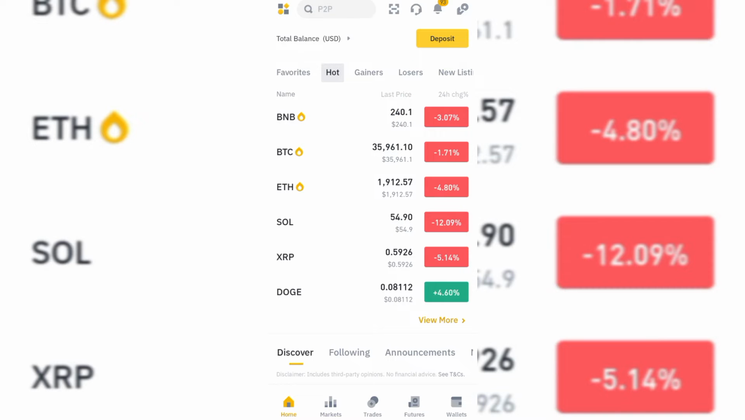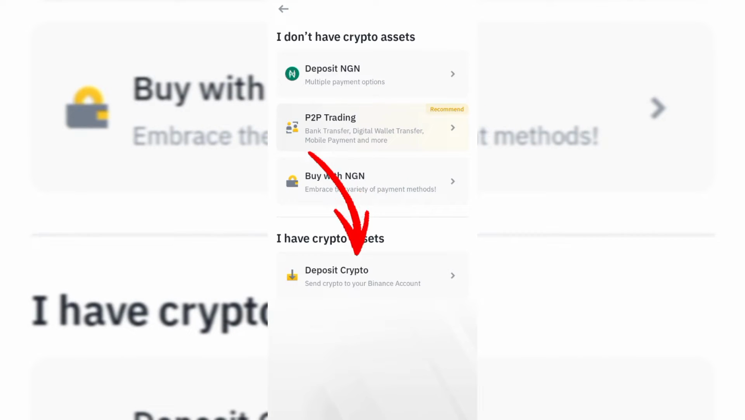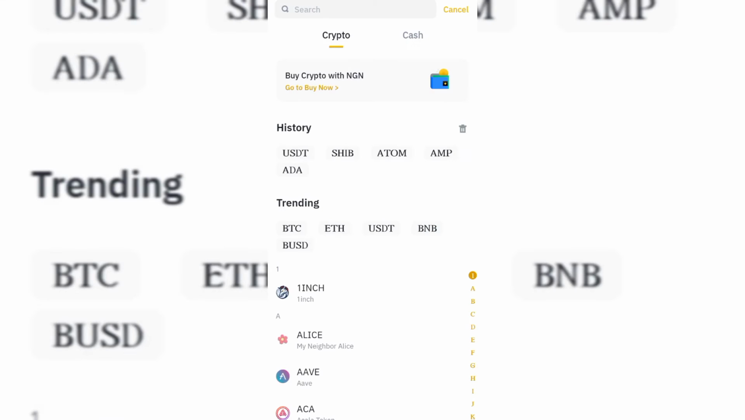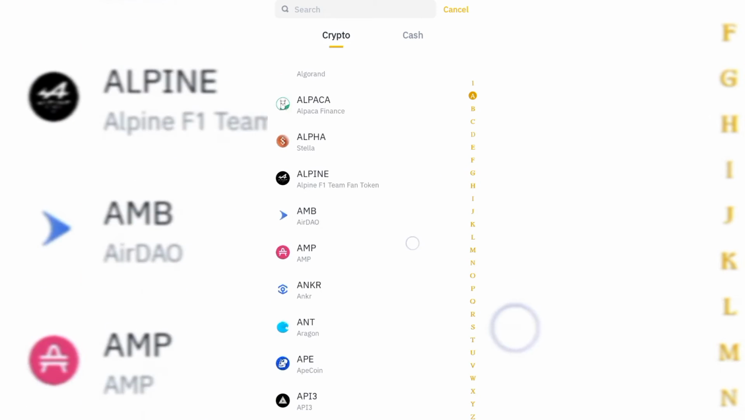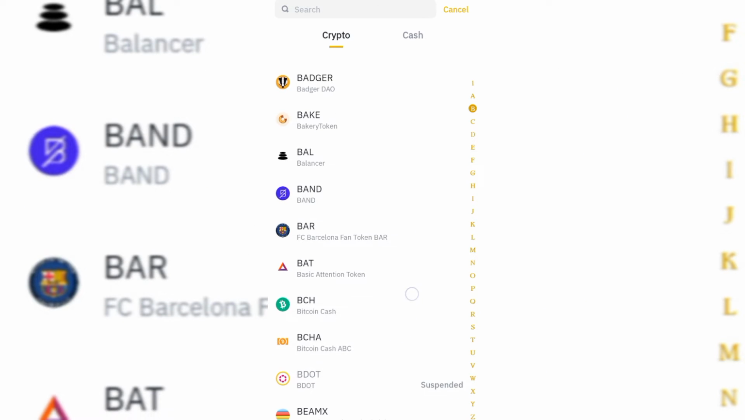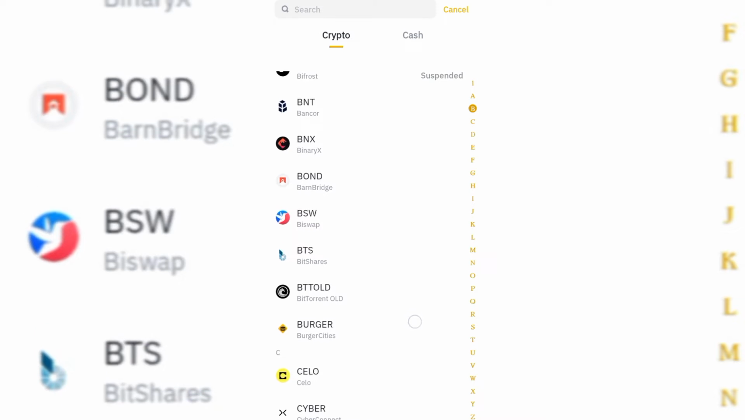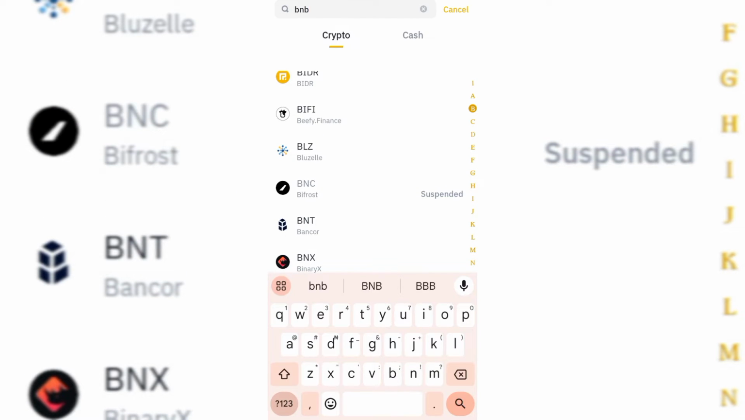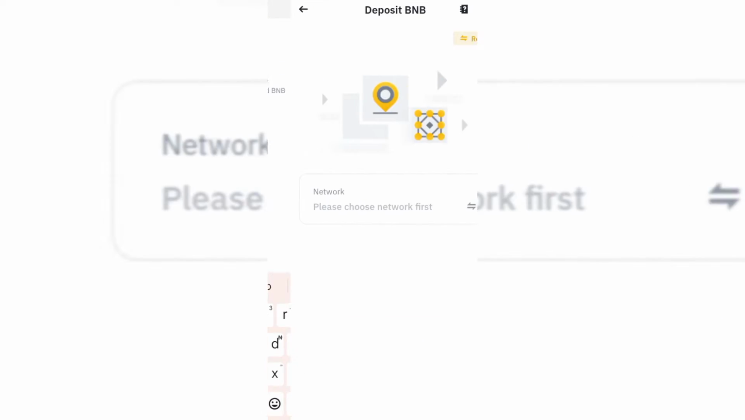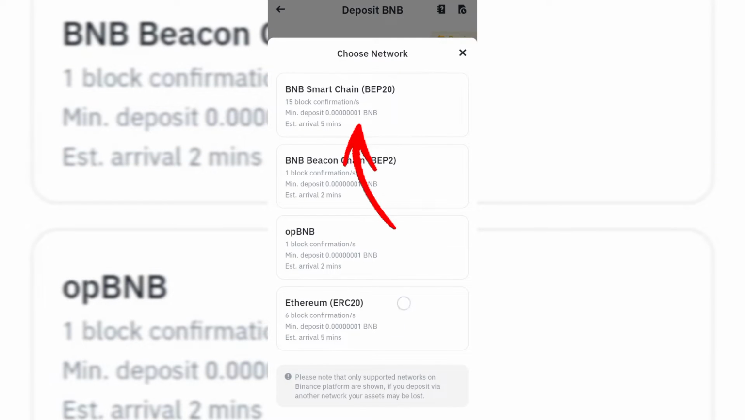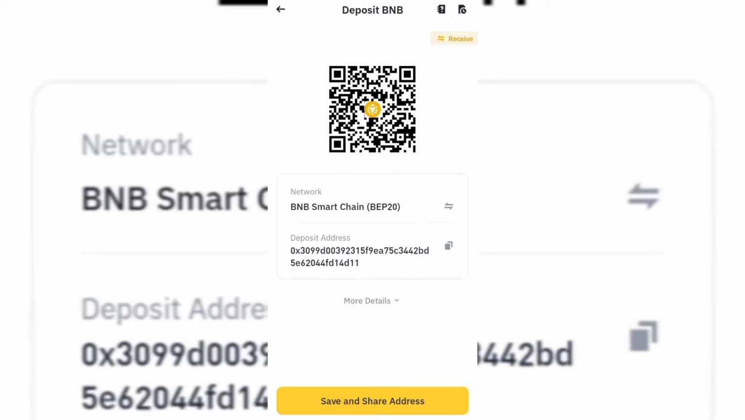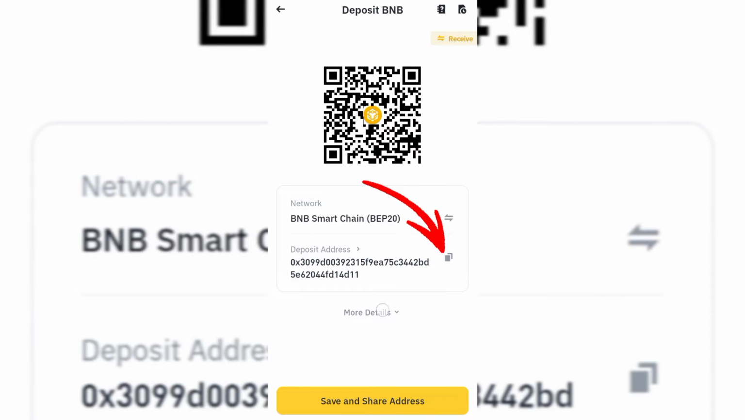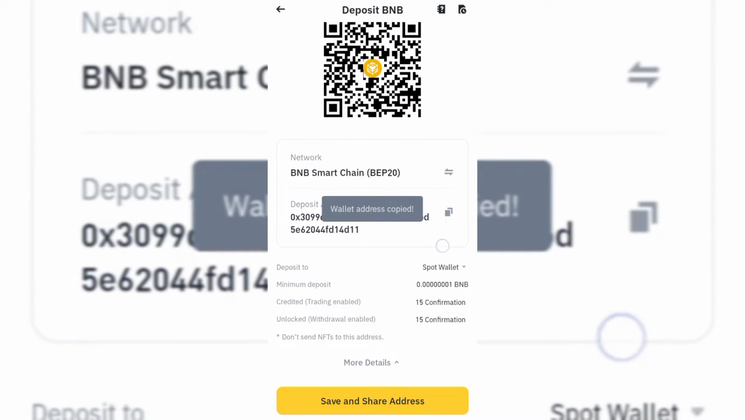So now just tap on deposit on your Binance account. Tap on deposit crypto. You have to follow the same thing, please. Tap on deposit crypto. Then in the search bar you can type in BNB, or you actually scroll through this and select BNB yourself. So I can't find it, so I have to just search BNB. Now you are going to select your BEP20 wallet address, which is the first one here. Make sure it is BNB Smart Chain BEP20. Now copy your address and head back to your FMC Pay app.